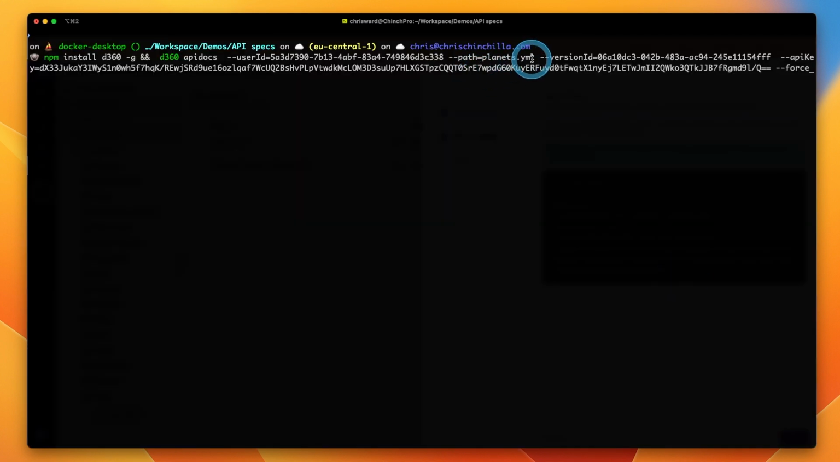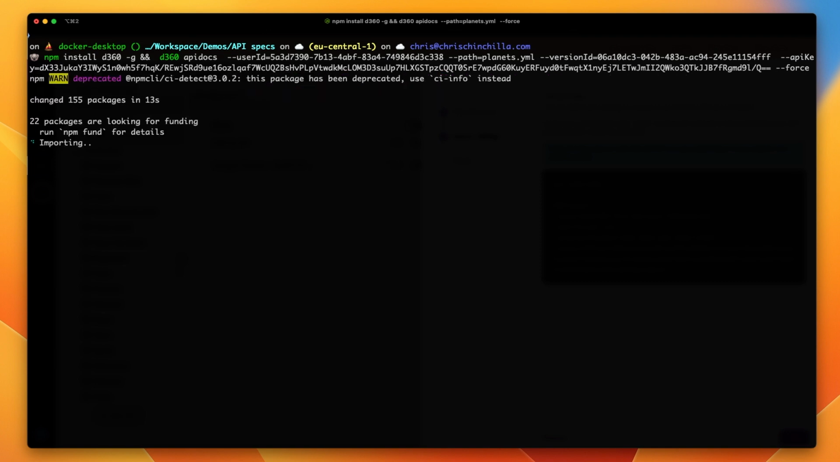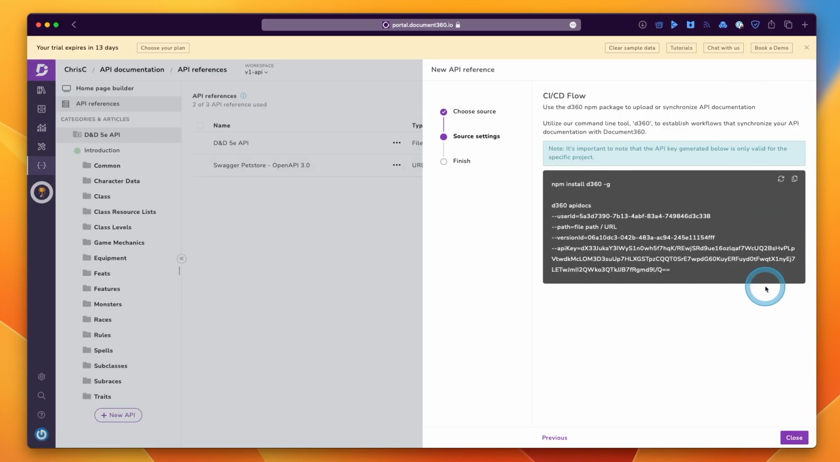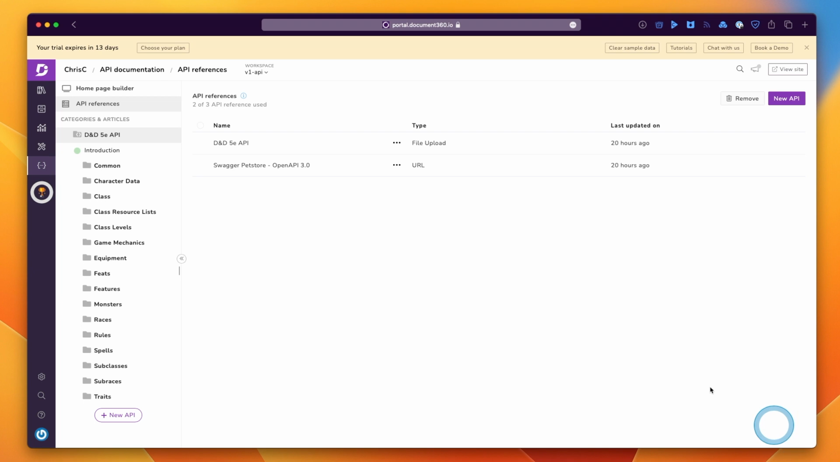Here's the path, and I've added force here because this gets around the potential errors like with the dialogue we saw earlier. Otherwise, sometimes it fails silently, so it's useful just to get it through if you know there's some problems there. The NPM package will take the usual amount of time that an NPM package can take to install. And then if we go back to the portal, click close, refresh the page. And there it is. And you can see for each of the 3 APIs how it got there.